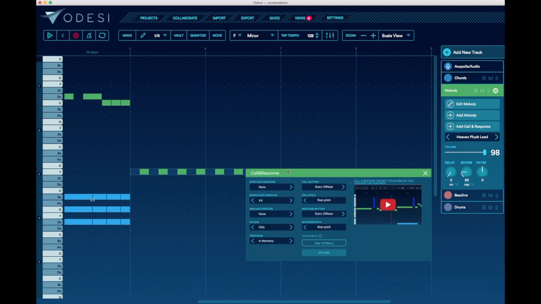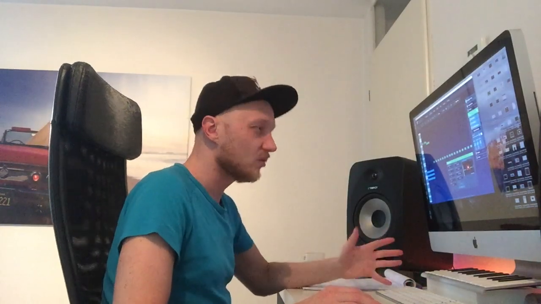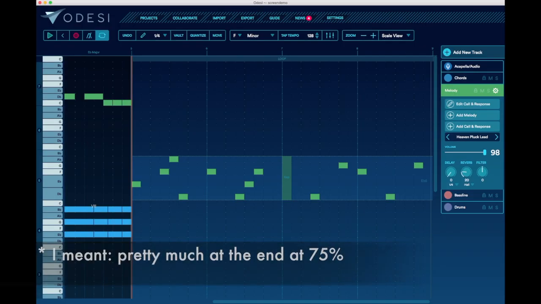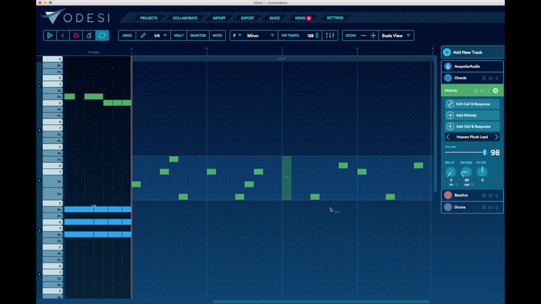I can move the gap. The gap is never in the beginning. The gap is always at the end or in the middle. Then you get an idea what the call and response is.